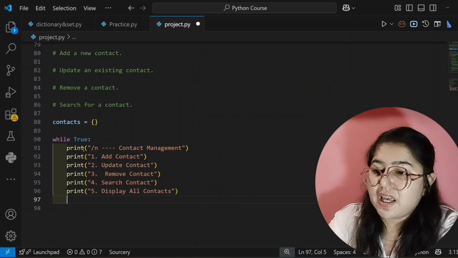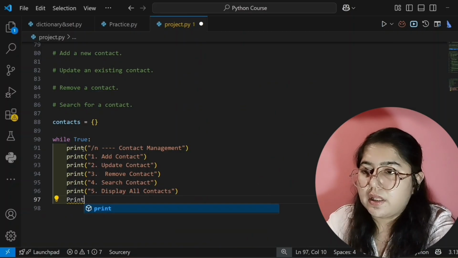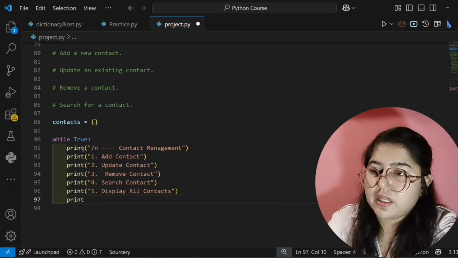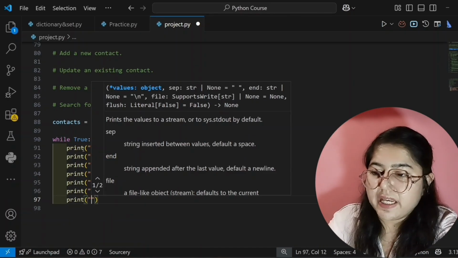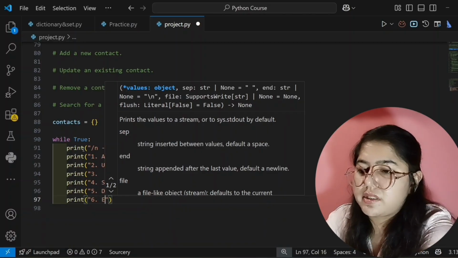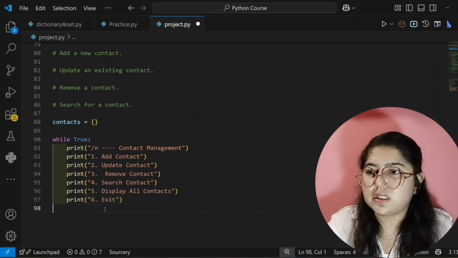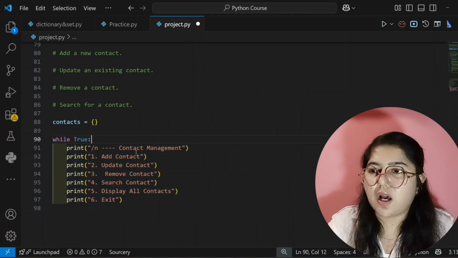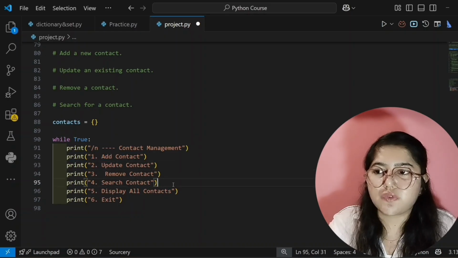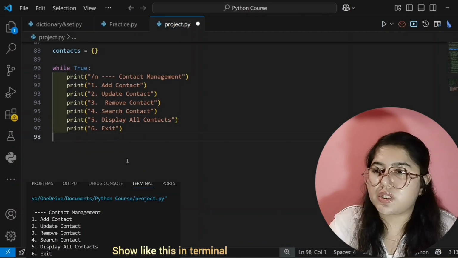Now the next thing is, if the user selects 6, then he or she will exit. So if he or she wants to exit, they should select 6. We have written all the options here, and now we have to write the logic for each condition: for adding, removing, searching, updating, and display. Each and everything we have to write the logic for.